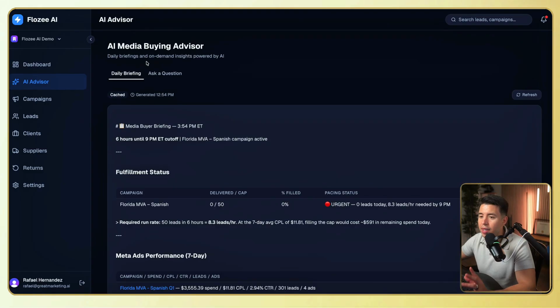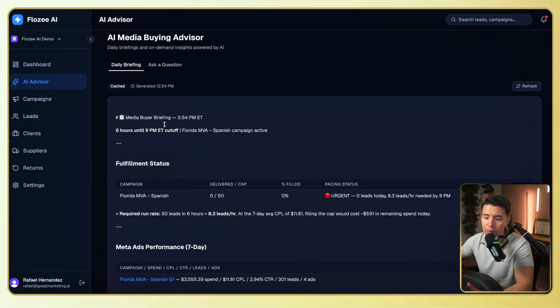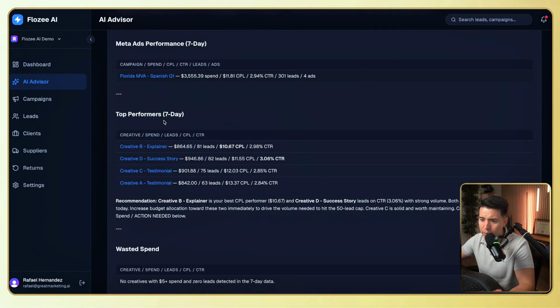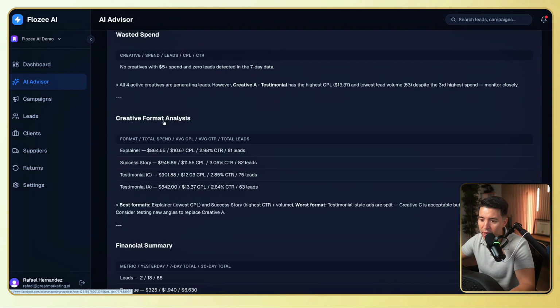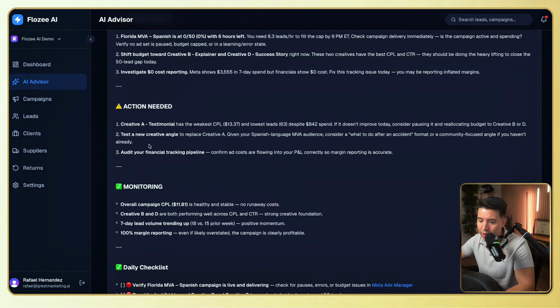And we have an AI media buying advisor. So this will give you a daily brief on how your overall campaign is doing, your ad performance, your top performance, your wasted spend, creative analysis, financial summary for your campaigns, and a checklist.